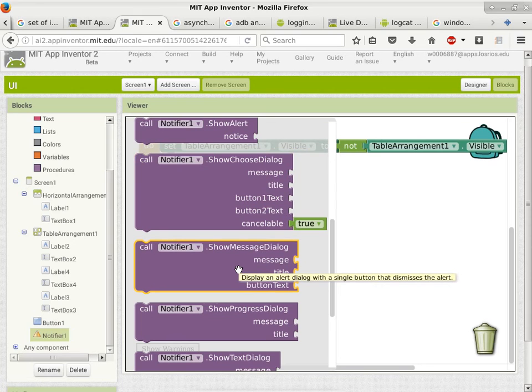Show message dialog is probably what you want to do because it will just pop up the dialog box. It allows you to specify the title of the dialog box, a message, which is the main body of the dialog box, and also what the button, the only button, will say at the bottom of the dialog box. So you can now say, okay, the title says warning, and then the message says the zip code does not exist, and then the button can say close, or return to editing, or something like that.